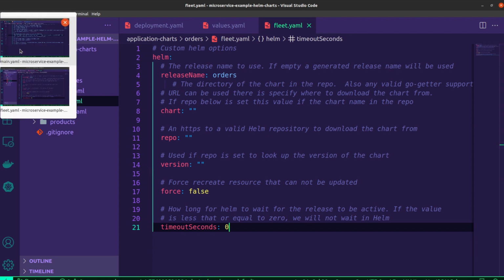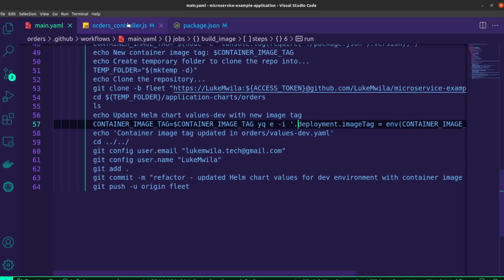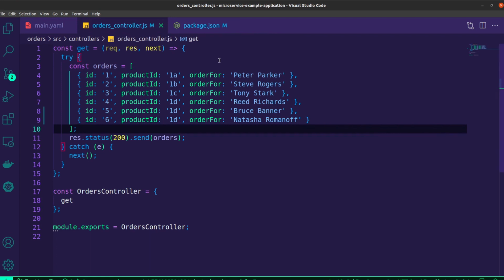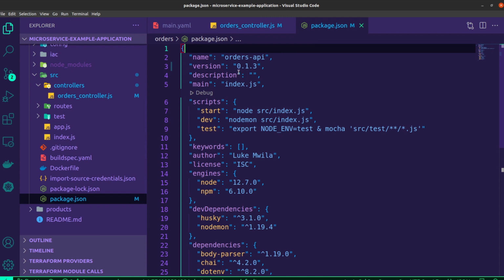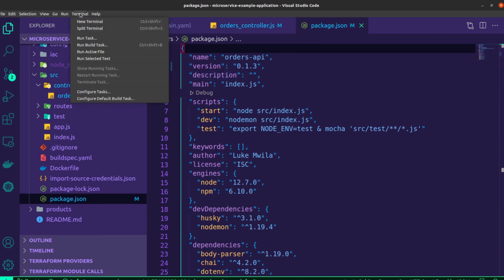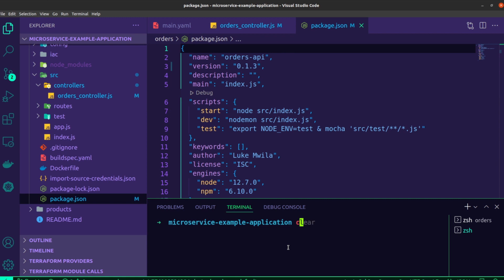So what I'm going to do now is switch back. And as I mentioned, I'm making some minor changes to my application. And so we've got this orders controllers.js file, and I've got an array here of orders in the SUSE Rancher swag store that have been placed by different members of the Avengers. And I just recently added an order by Natasha Romanoff for another product. And because I'm making a change, I've also bumped the version to 0.1.3. And so what I need to do next is CD to orders.